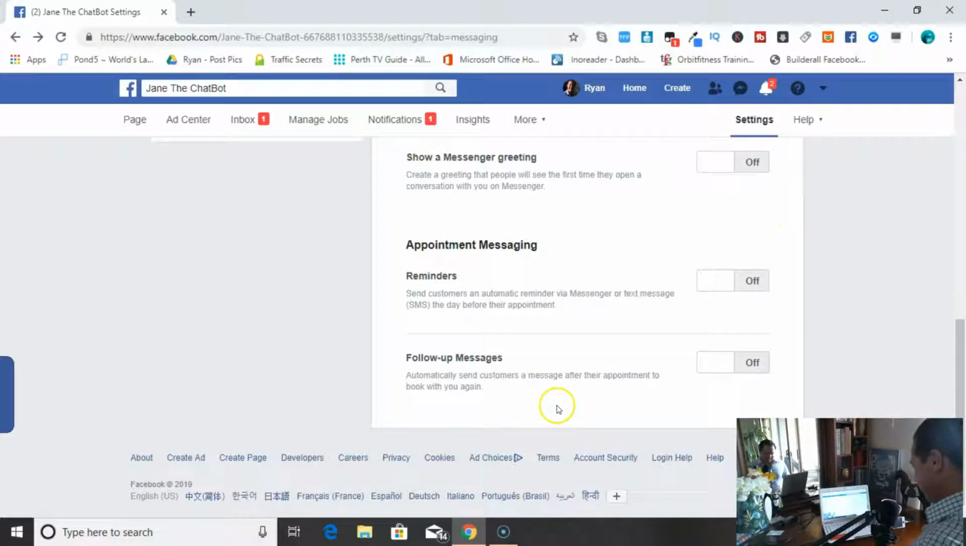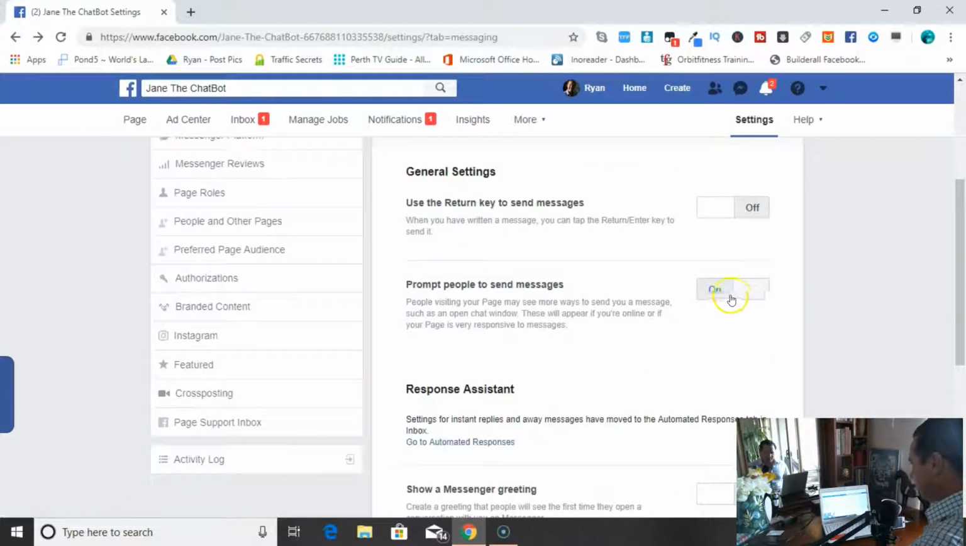Similar with reminders, that's to send customers an automatic reminder via Messenger, SMS the day before their appointment, and follow-up messages automatically send customers a message after their appointment to book with you again. So all of these are off. Prompt people to message you can be off or on, it's up to you.